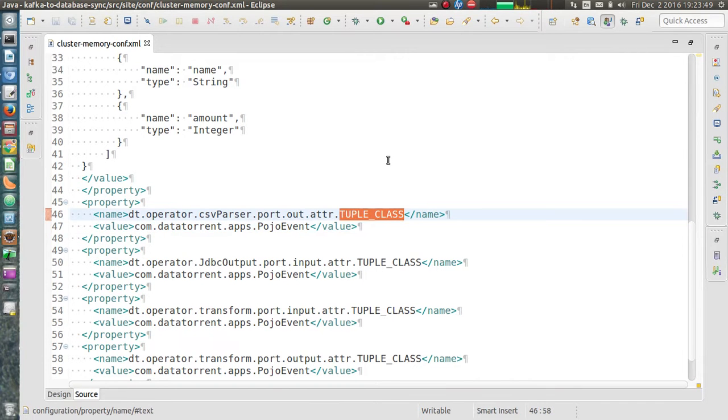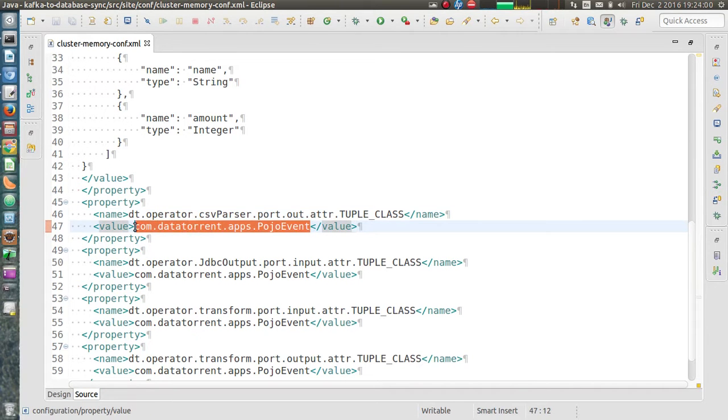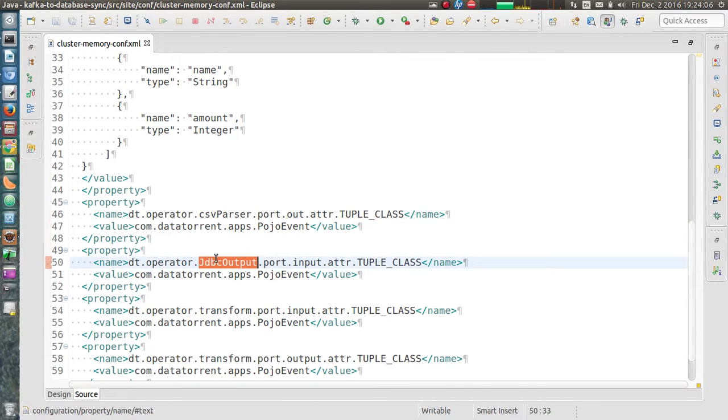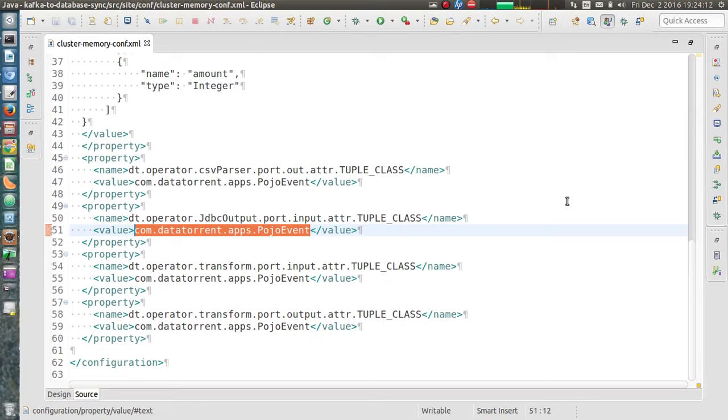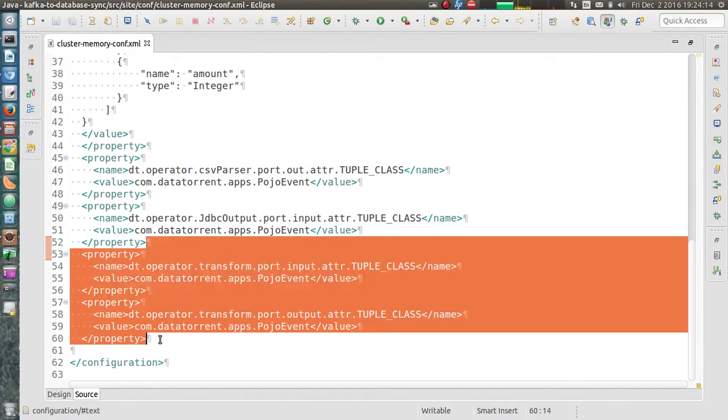For CSV parser, we are saying that the output port of CSV parser will emit tuples of this type. Similarly, the input port of JDBC output operator will accept tuples of this type. And then we have two more properties for the transform operator, which we will come to later.